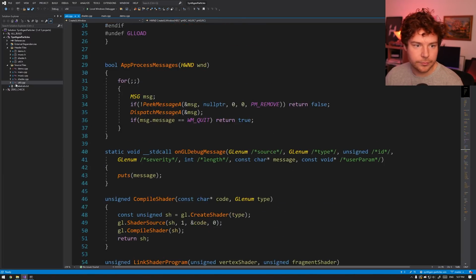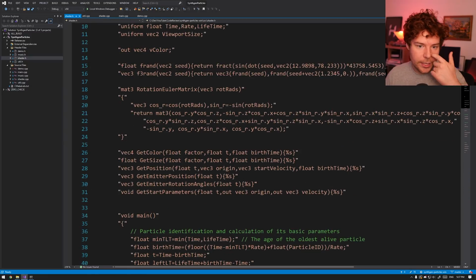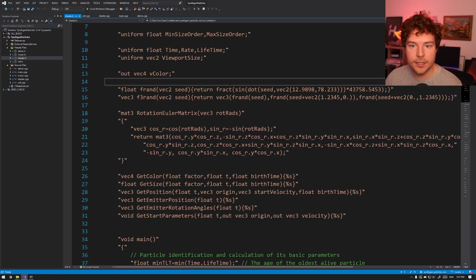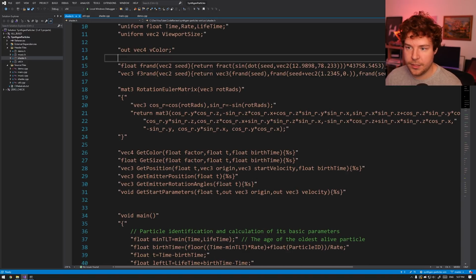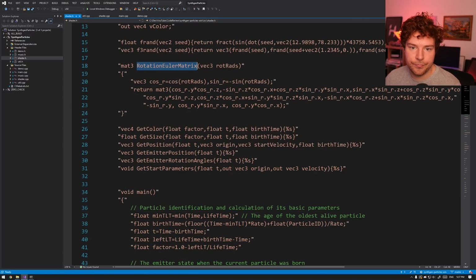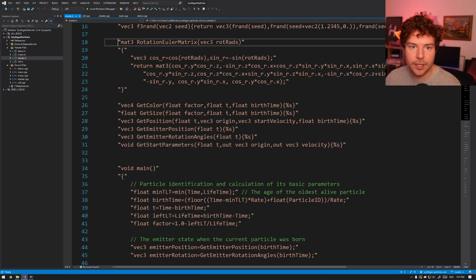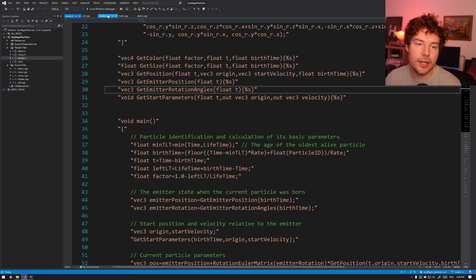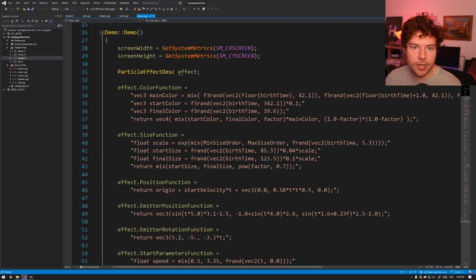So the shader, I think, is in shader.h. Yep. Okay, so this is the shader. We've got all the uniforms here, the viewport size. Let's see, random number generation functions, rotation, I guess, getting a rotation matrix back from some Euler angles. Get color, as I mentioned, is a product of that. So I guess we can take a look at one of those shaders as an example.